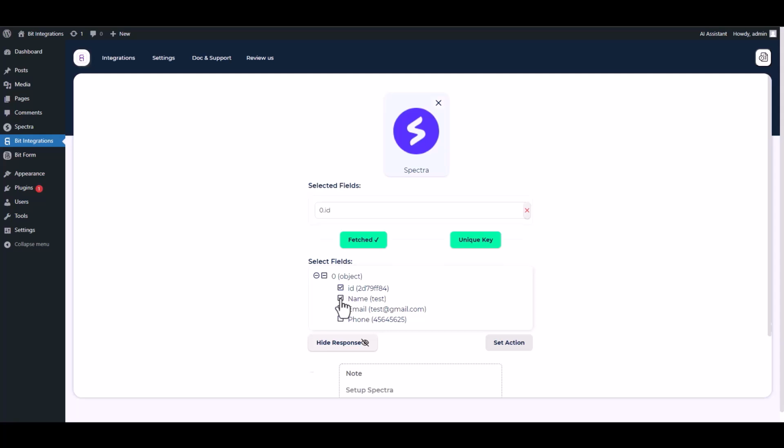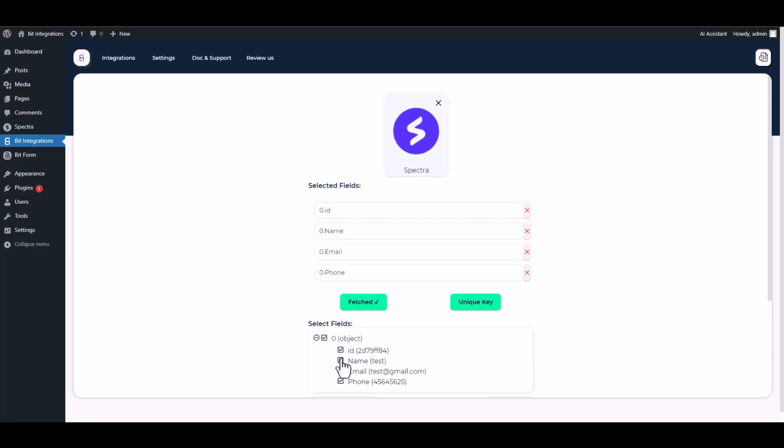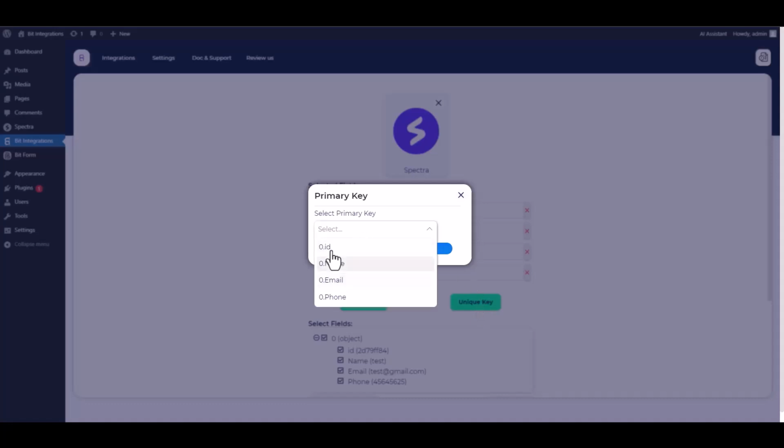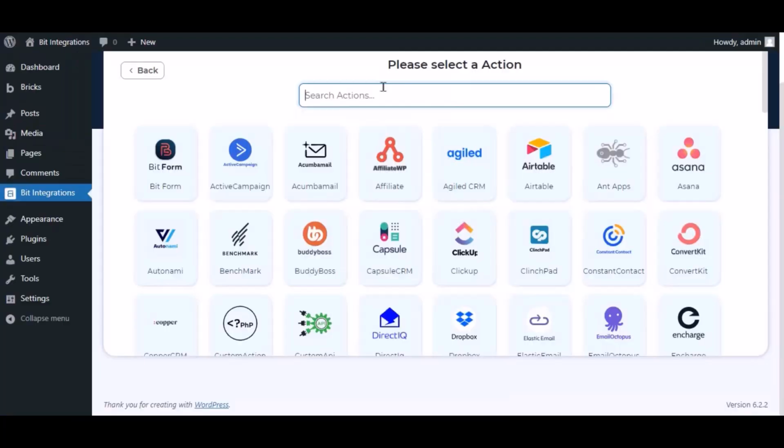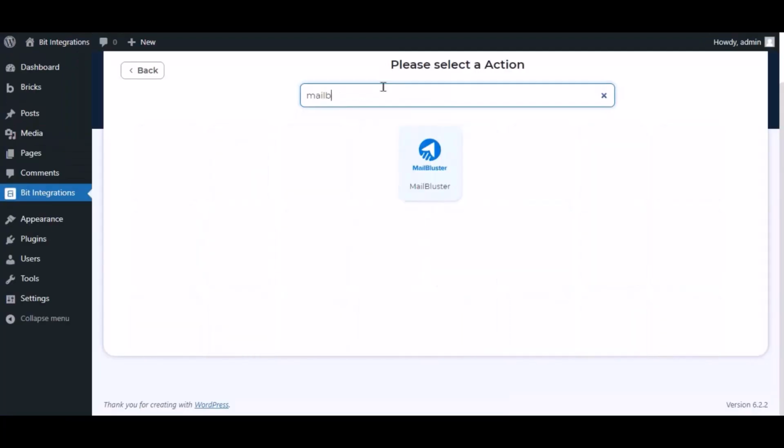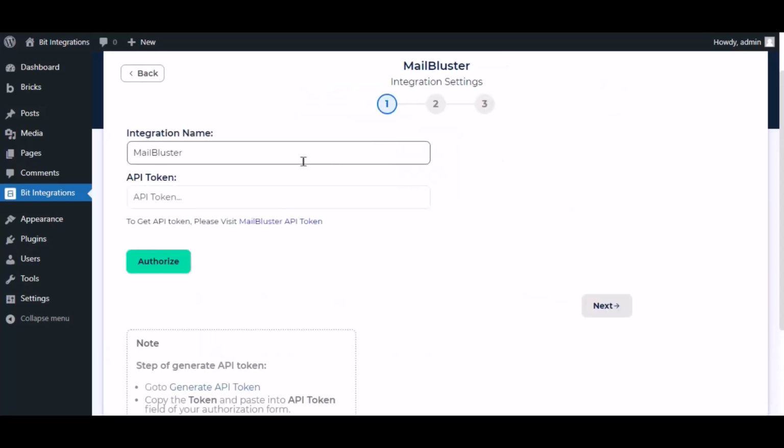Then find and select a field that contains the same value, then select other fields that you want to map with your action field. Set a unique key. Set an action. Now here search and select MailBluster. Here, give them a meaningful integration name as you want.